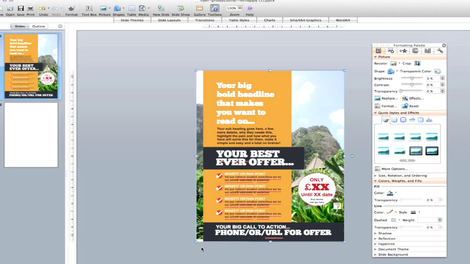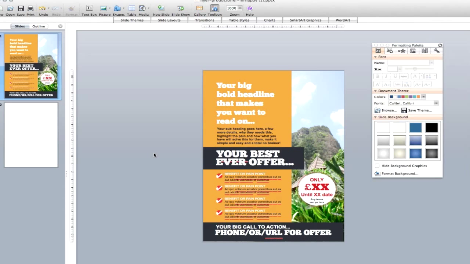Don't worry about this overspill down the side, you're not going to be able to see that. But if you're worried about it, you can just resize it.